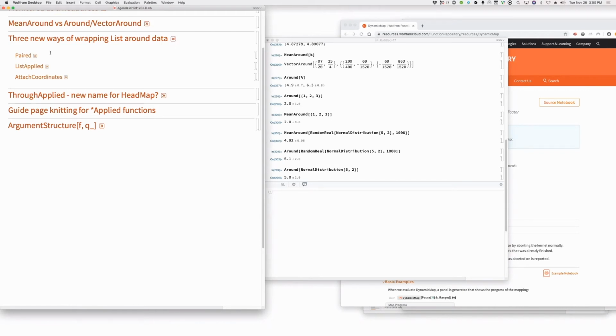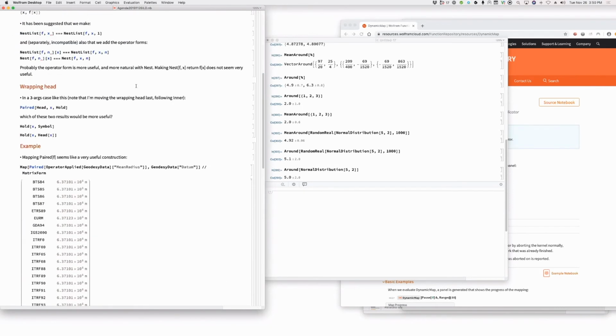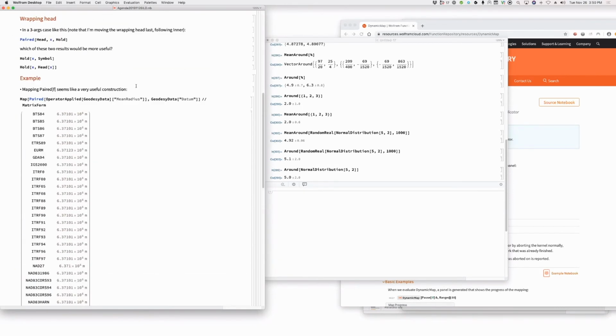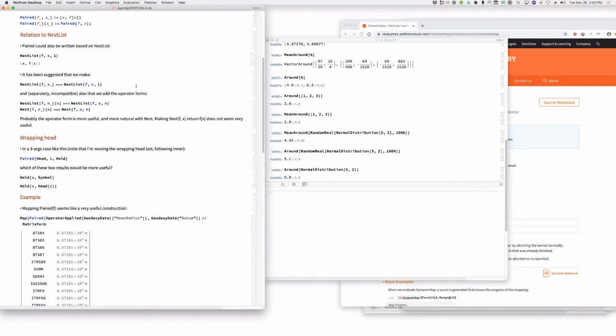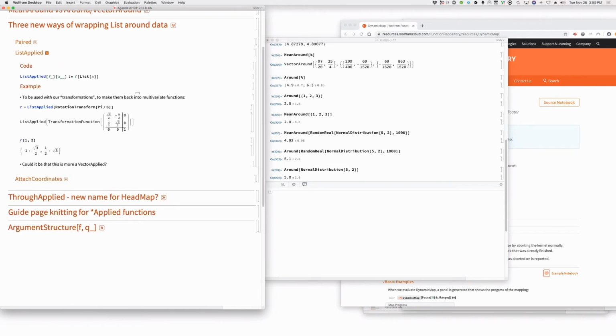Okay. Three new ways of wrapping. Okay, yeah, so these are three parallel discussions we are having, and I think they are very related, and we need to understand what the relation is. So one is the discussion on Paired. The other one is something we started last week with what we call ListApplied, which I think could be very useful for our transformation functions, which take lists rather than multiple arguments.